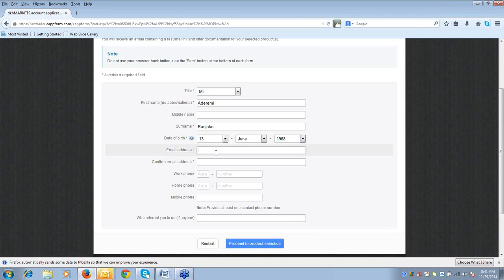And then your email address, which is very important, because that's how we're going to communicate with you, through your email address. And obviously your phone number. So it's info@dkbmarkets.com. That's my email address. And you just have to confirm your email address just to make sure you've typed in the correct email address. And then you can ignore the work and home phone number. Obviously, if you want to supply us with your work number and your home number, you can. But just provide us with at least one contact number. Most people, it tends to be their mobile number. So I'll put the mobile number there.